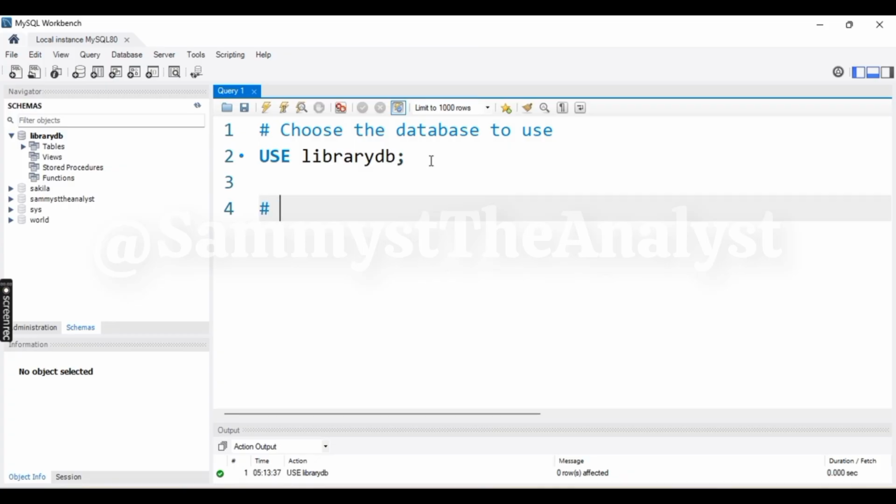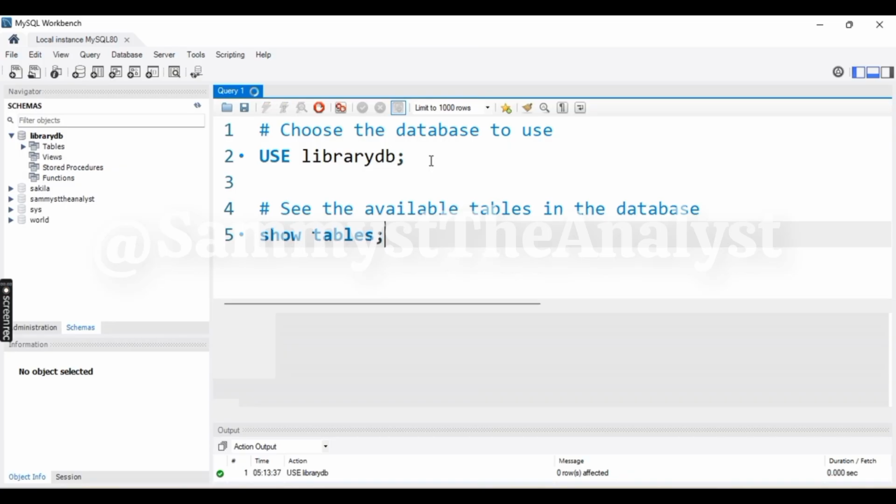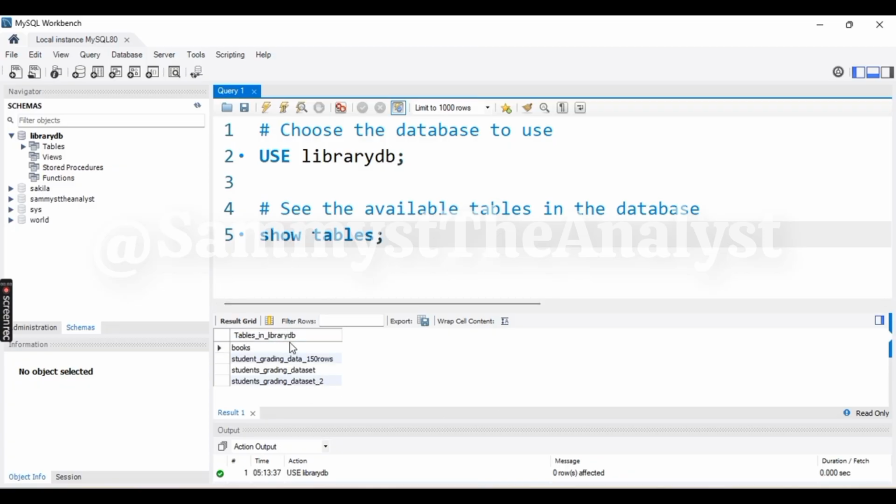The next thing we want to do is to see the available tables in the database. All right, so we are going to write show tables. All right, so we have 4 tables in the database: books, student grading data 150 rows, student grading dataset, and student grading dataset 2.